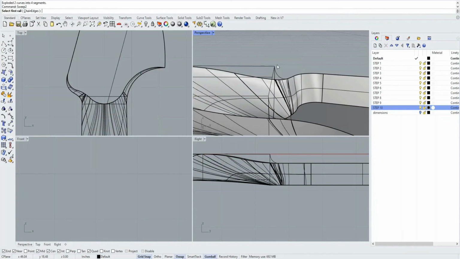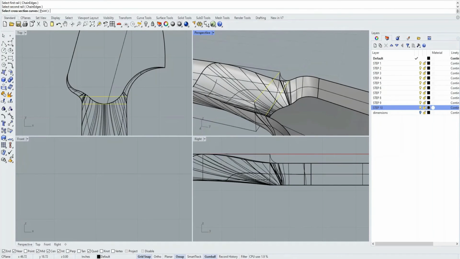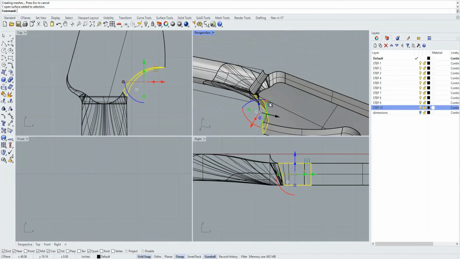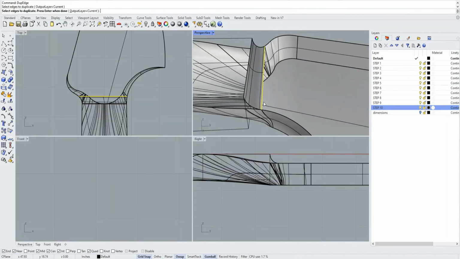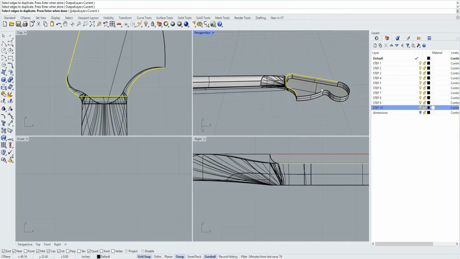So sweep to, there's our rails, and there's our cross-section curves. That creates that little surface right there. And then we're going to want to duplicate some edges. So we'll grab the end of this right here, along with the rest of the top of our headstock.